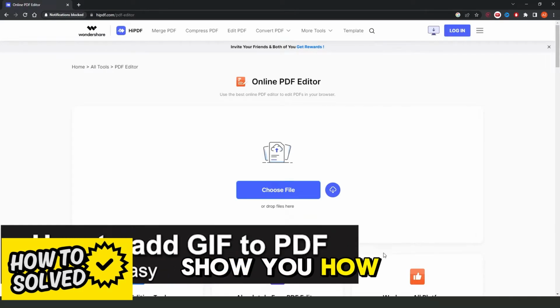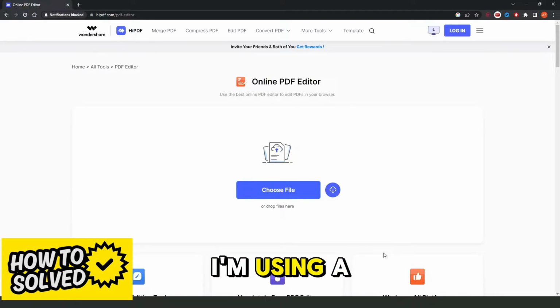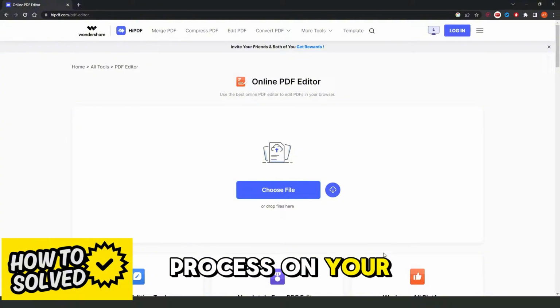In this video, I'm going to show you how to add GIFs to PDF. It's a very quick and easy process, so make sure to follow along. In my case, I'm using a computer, but you can do the exact same process on your phone too.